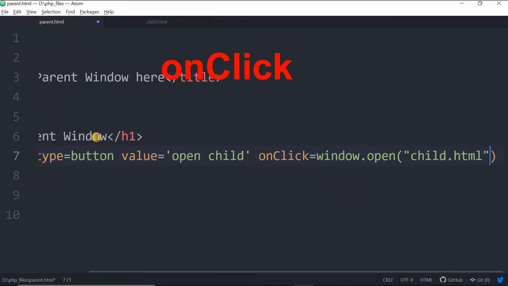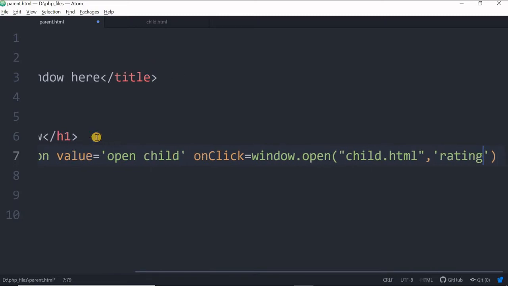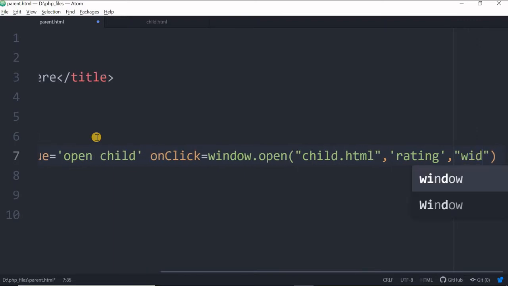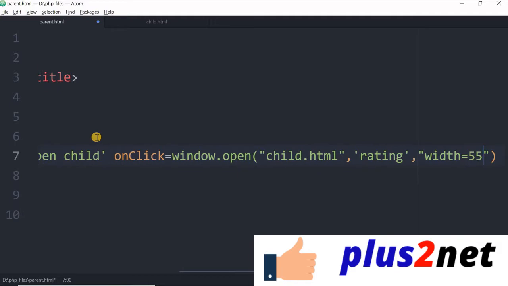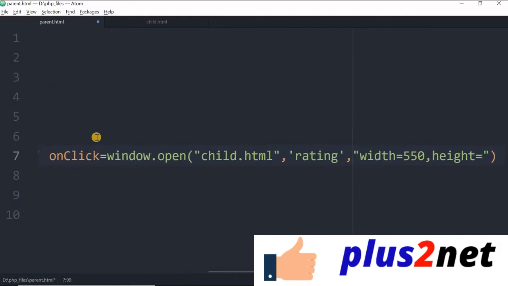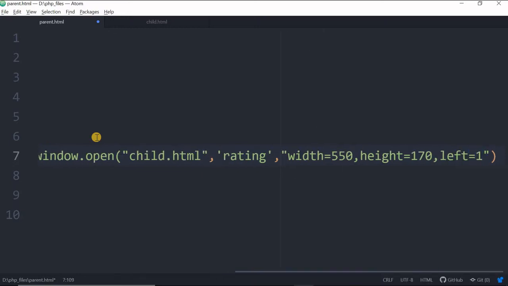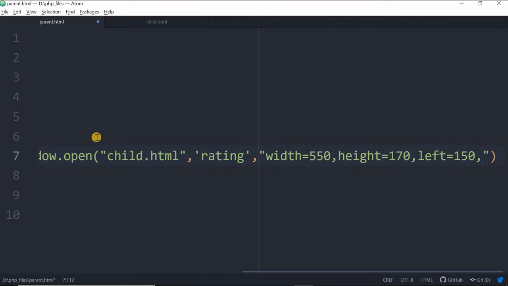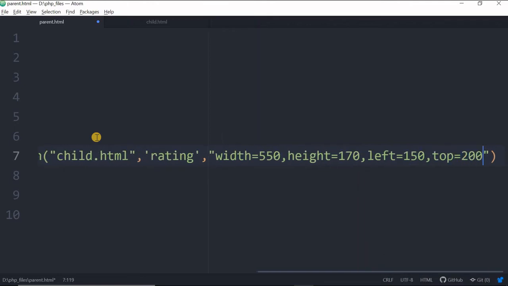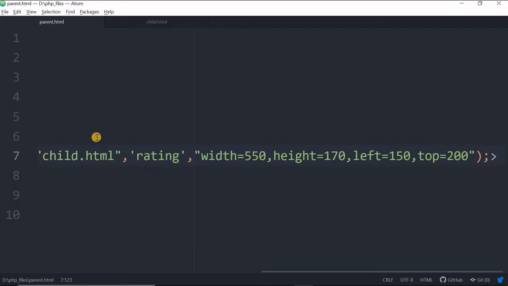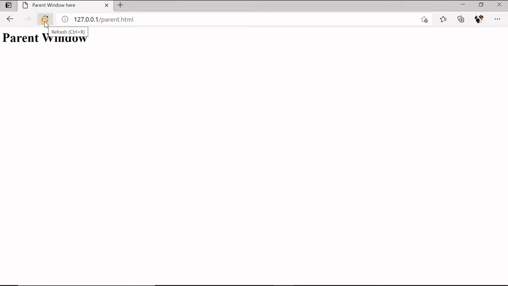This is the page we want to open, and we'll give a name to it. You can give any name to it. Now we'll define the width and height. Let's say width is 550 and height is 170. Now the location where it should open: let's say left equal to 150 from the left edge, and from the top it is 200. So that's all. Now let me save this, go to my browser, and refresh.